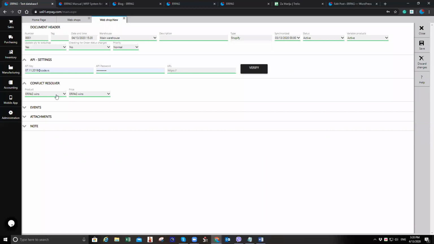It's explained in the Shopify as well, whether the valid things will be what you have in Erpag or what you have in Webshop, regarding the product and its description, unit of measure, or regarding the price. Because some people like to add new products to the Webshop and then sync it to Erpag.